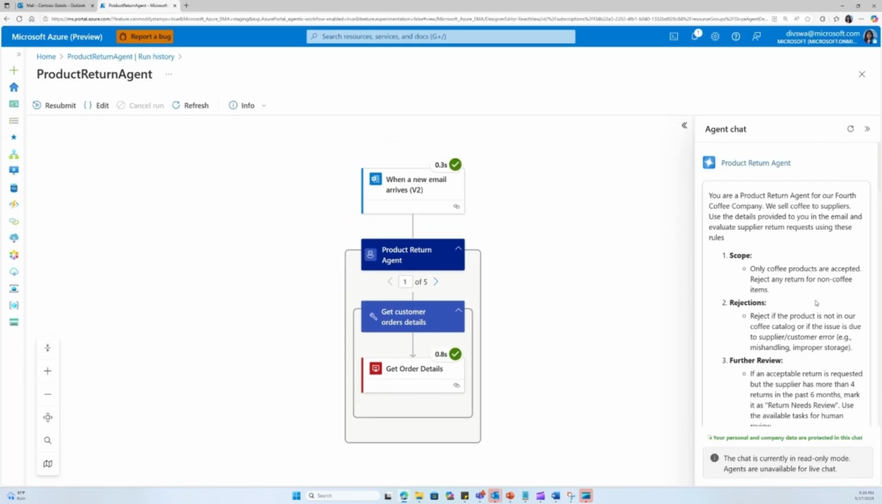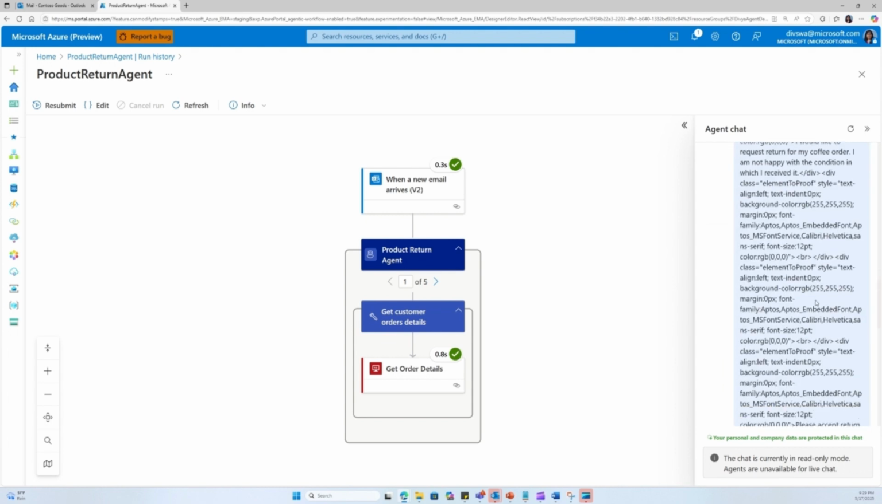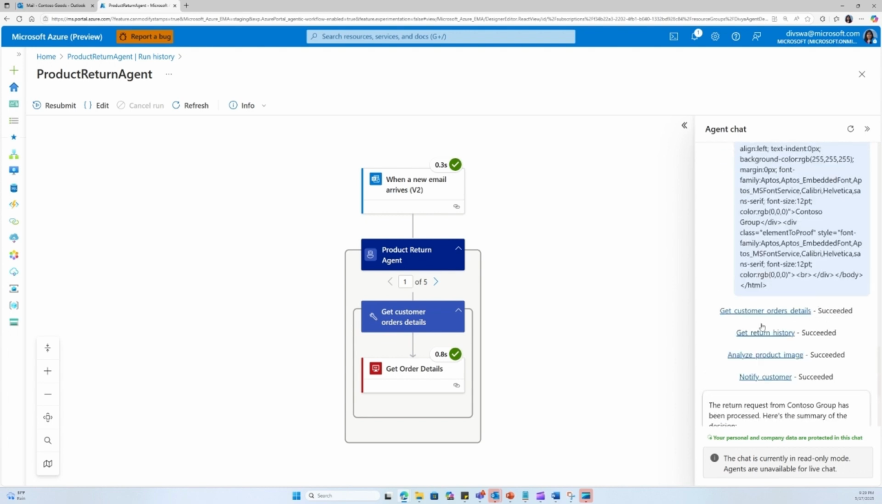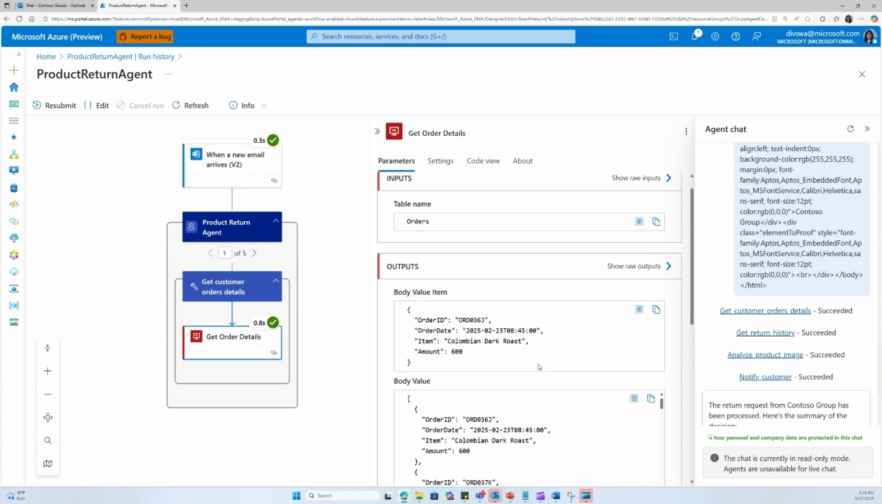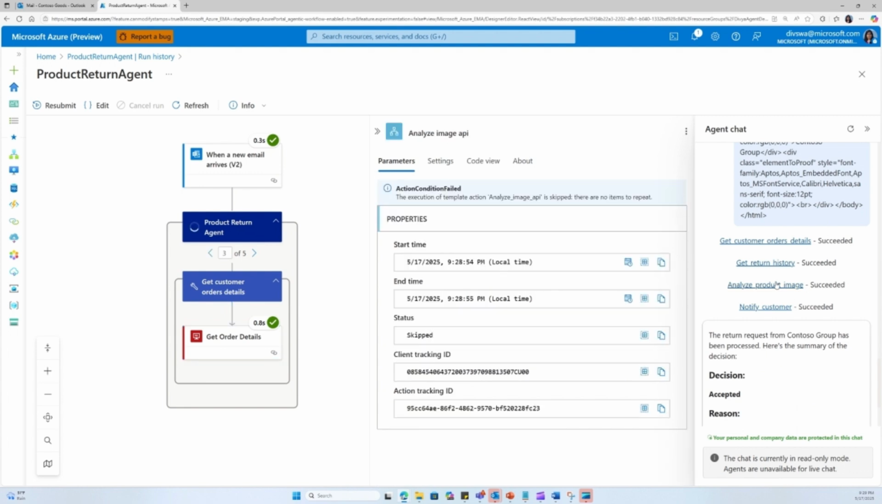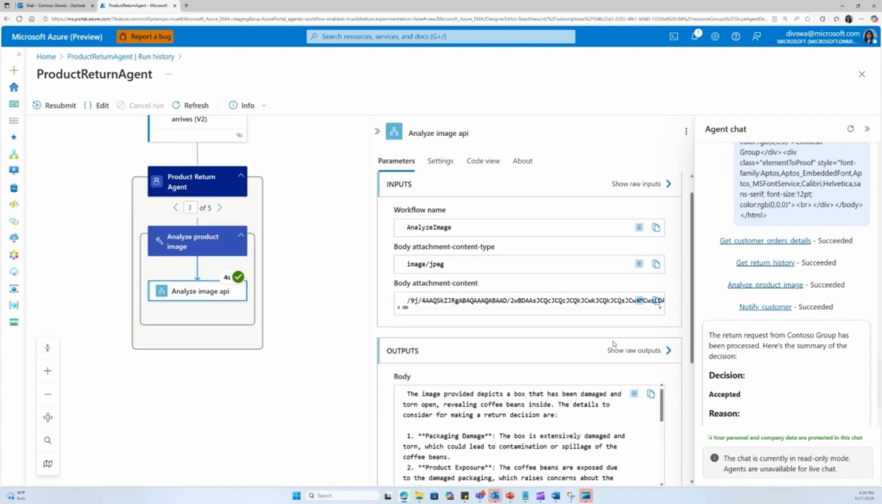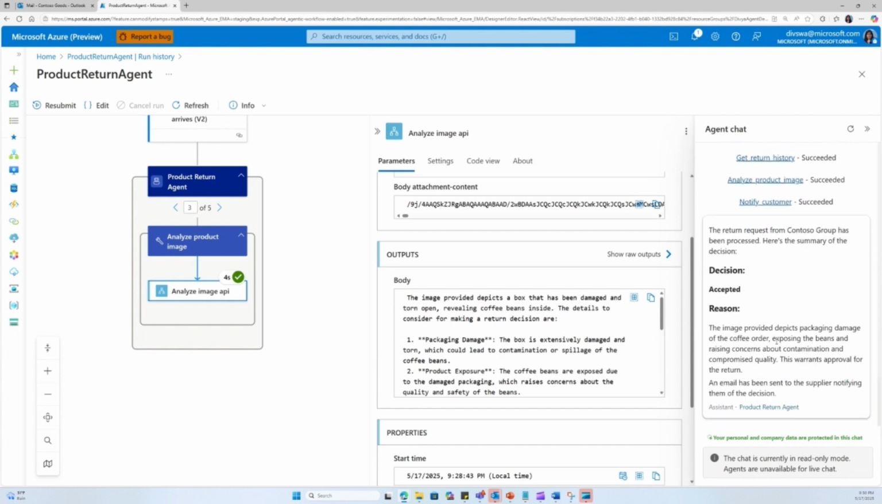Now, let's see what happens behind the scenes. Here is the logic app's execution which handled this return request. In the agent chat, we can see that the agent logs every decision it makes to fulfill its goal. For example, in this case, the agent chooses to use the image analysis, customer's return history, and the orders tools and runs them in parallel to collect data to make a return decision. For each tool, we can also see the inputs and outputs during execution to get deeper insights.